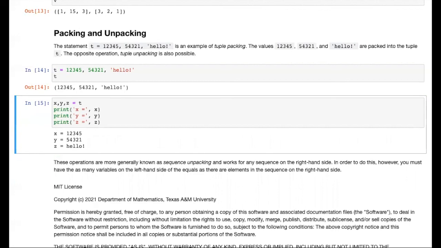Also, unpacking is not going to work if you give a different number of names on the left-hand side than there are elements in the tuple on the right. So those do have to match.